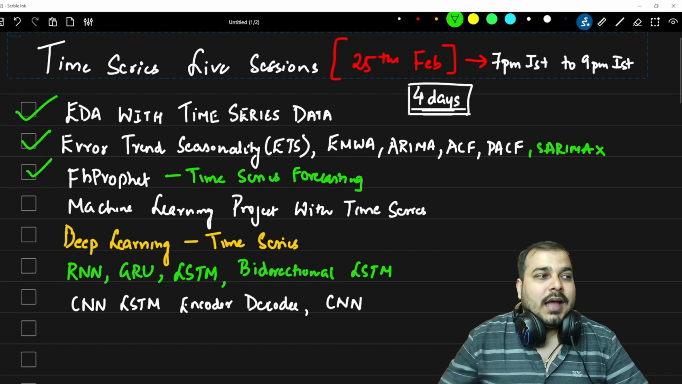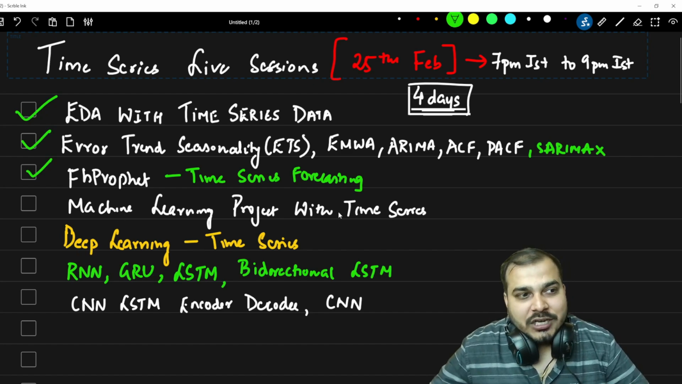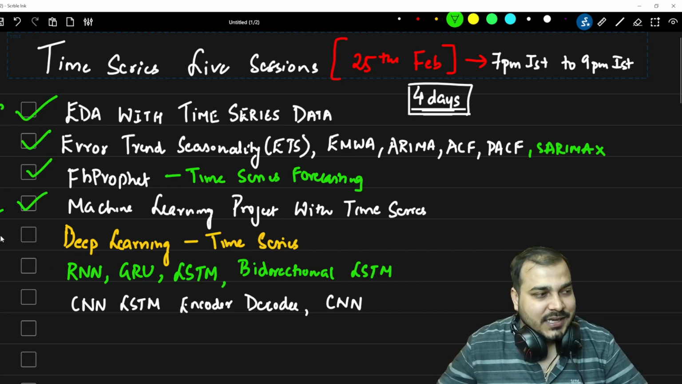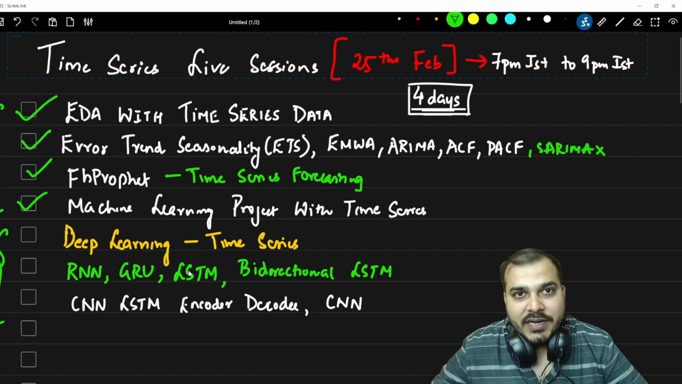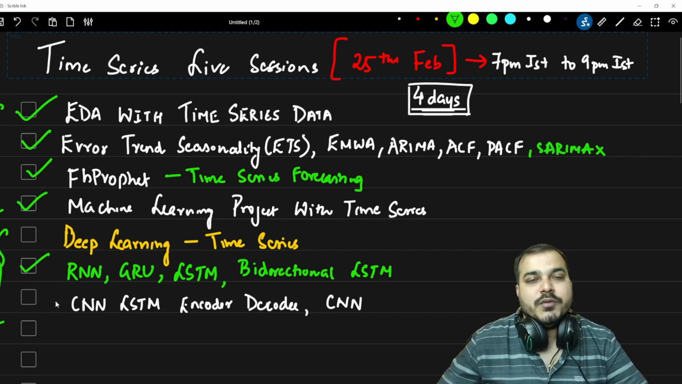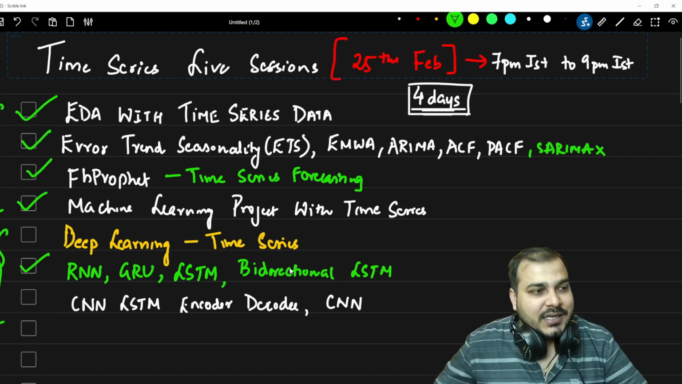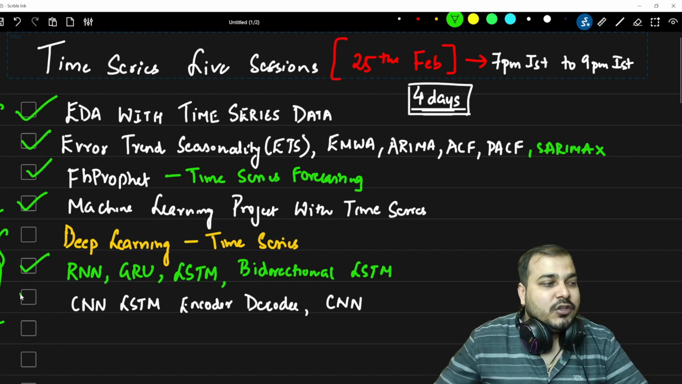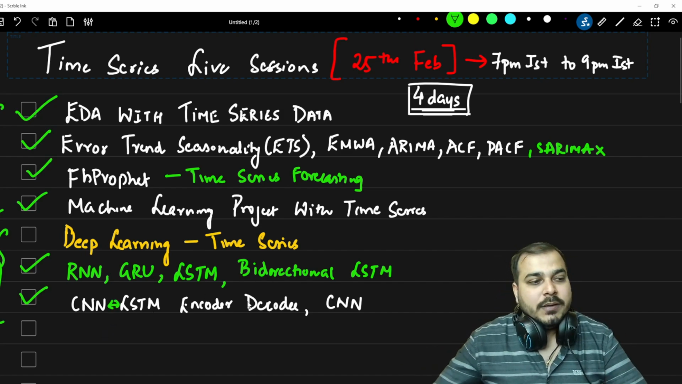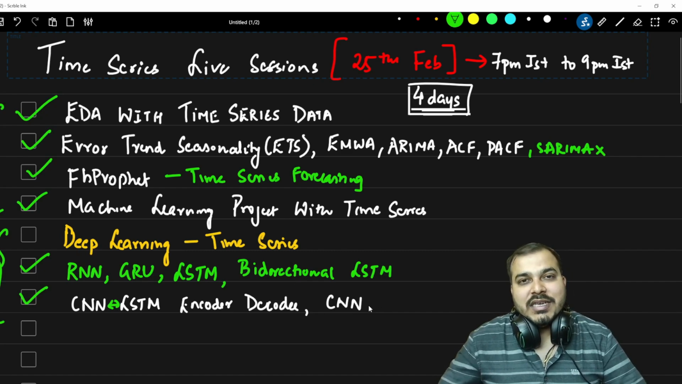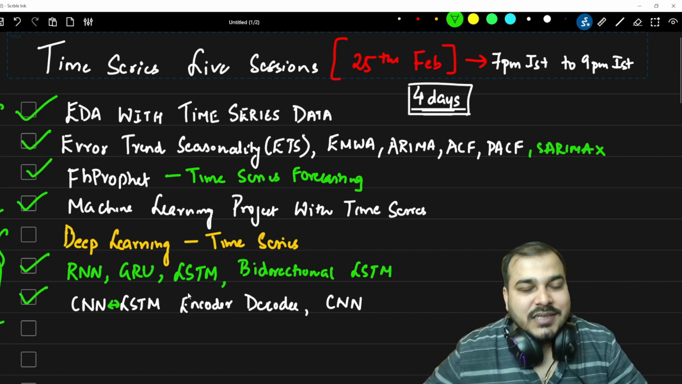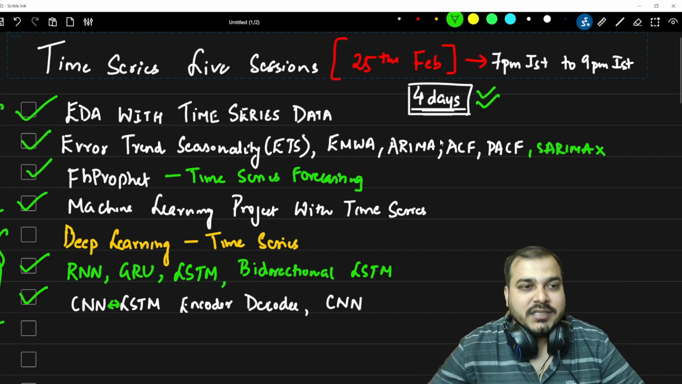Okay. And apart from that, we'll also be doing some machine learning projects with time series. Okay. So this is with respect to all machine learning techniques. And this is all with respect to deep learning techniques. In deep learning techniques with time series, we'll try to see how we can solve problems with the help of RNN, GRU, LSTM, bidirectional LSTM. Then you also have CNN LSTM combined, which is just like an encoder decoder. Okay, and then finally, we'll also try to see how we can perform time series forecasting with CNN. So this entire syllabus will be covered in 4 days' time.